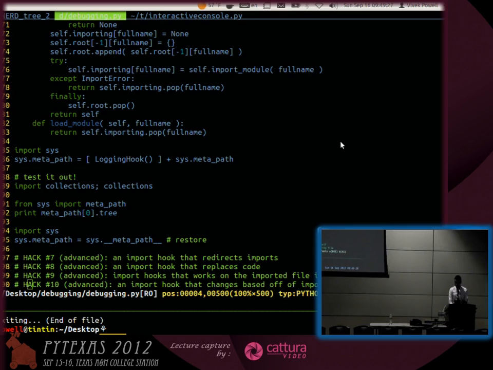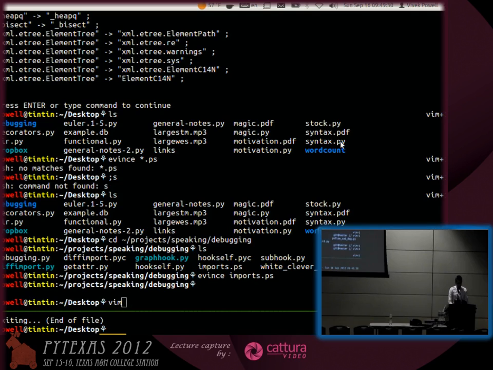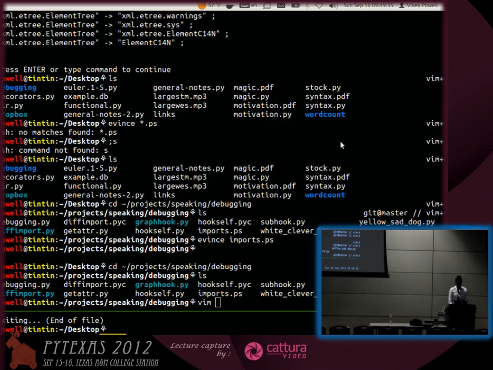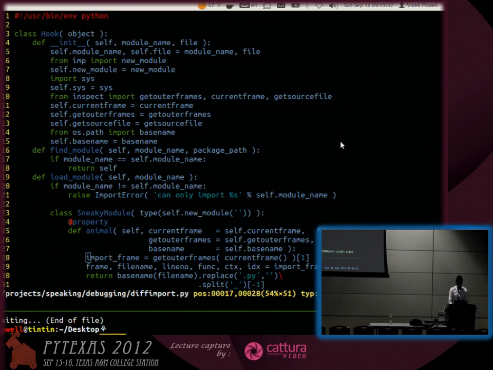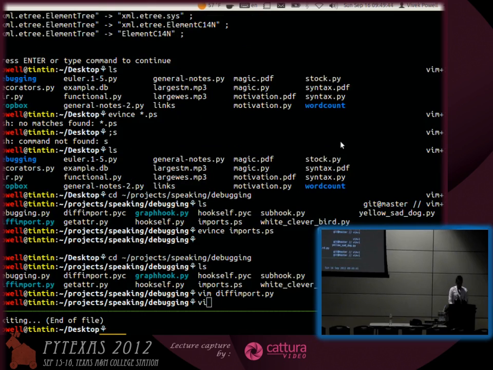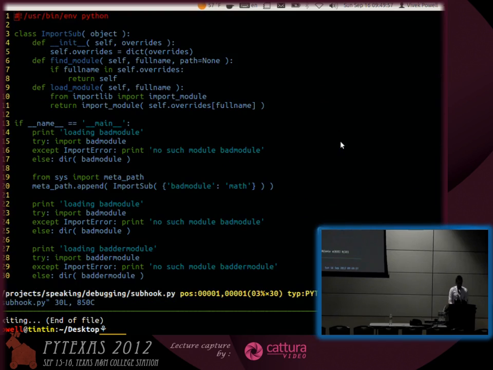Okay, so here's another thing that I actually had to use. What was it called? It was called diff import. No, it was called import. I have to remember which file it was, because diff import is something really crazy. Oh, subhook? Oh yeah, subhook, yes. So subhook is a really simple import hook.